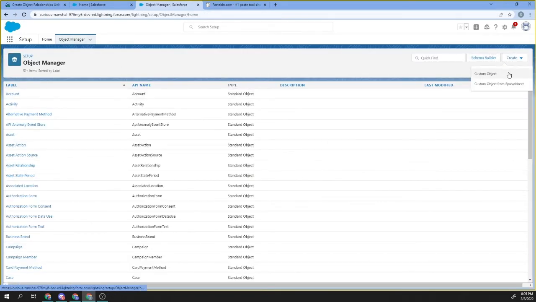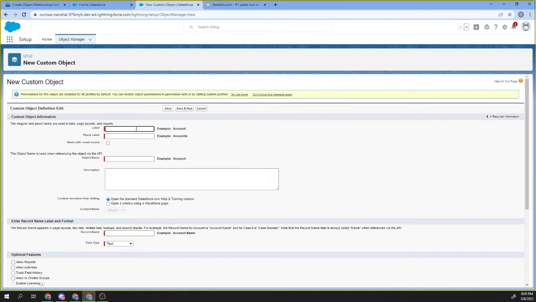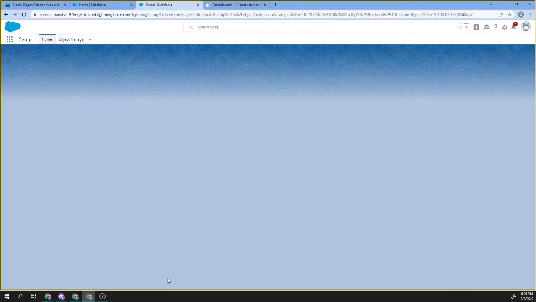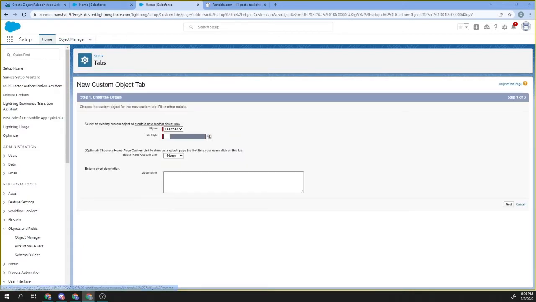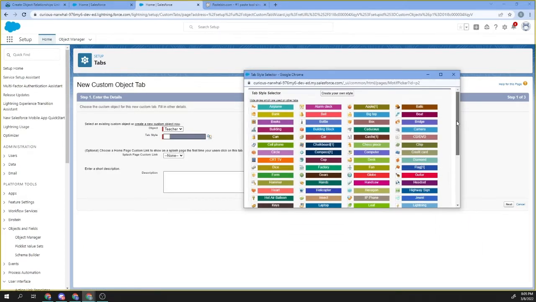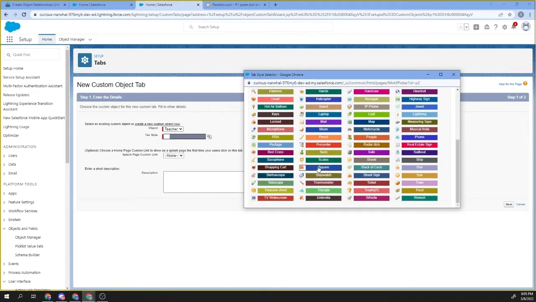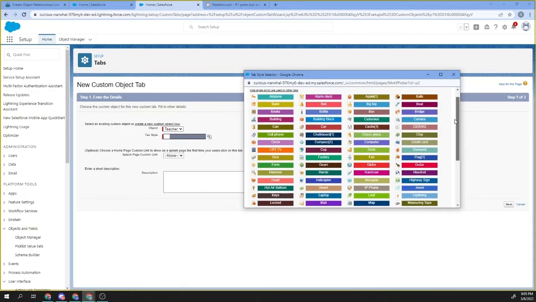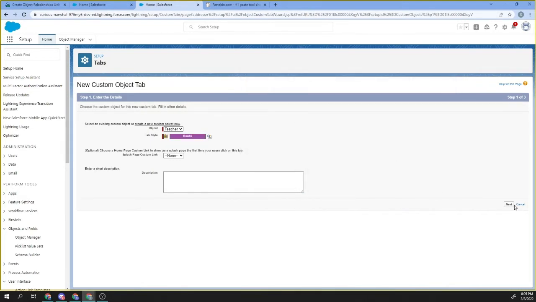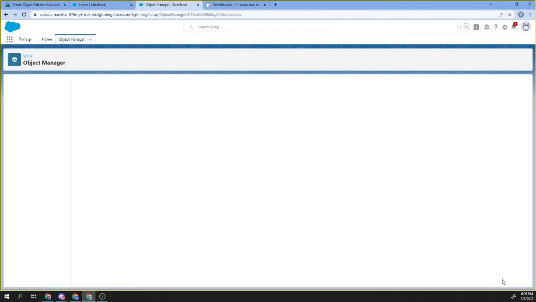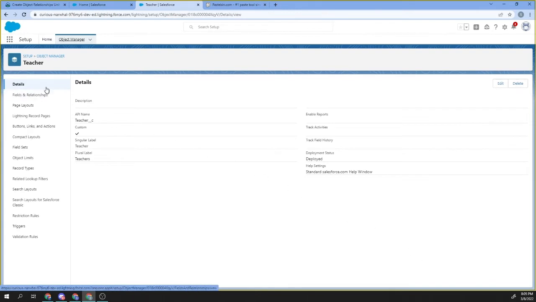Let's create one more custom object, and we're going to call this custom object teacher, plural teachers. Launch new custom tab wizard. Do we have a pencil? Maybe a book. Okay, books, there you go. And next, next, and save. Okay, so now I need to create two fields.